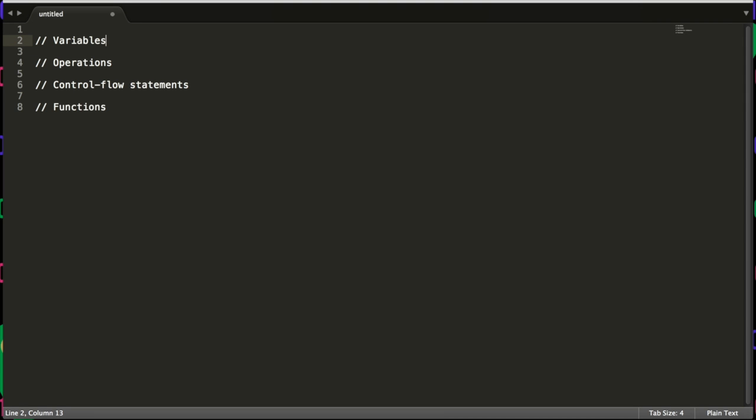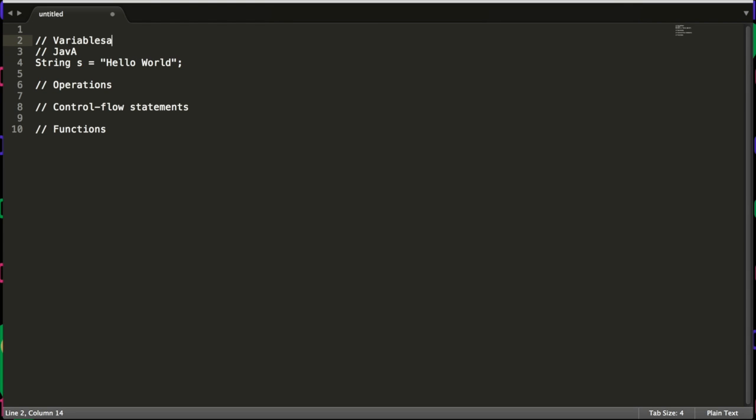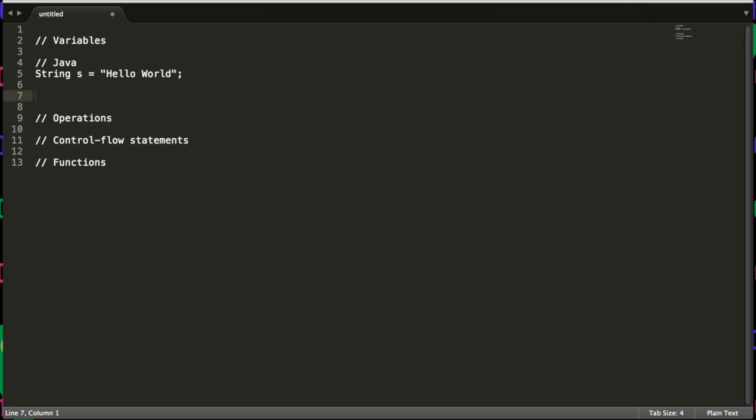And so in Java, when we want to set a variable, we do String s equals "hello world", and then we have that semicolon, of course. And so I'm going to put a comment up here that says Java, because we know this is in Java. And there we go. That's how we do it in Java.